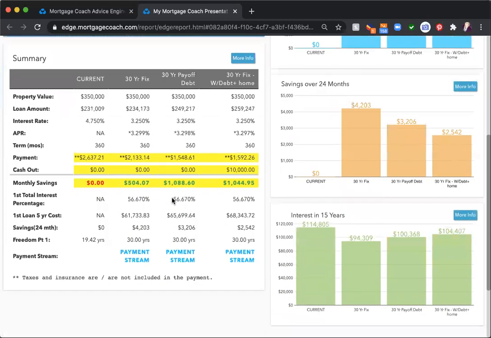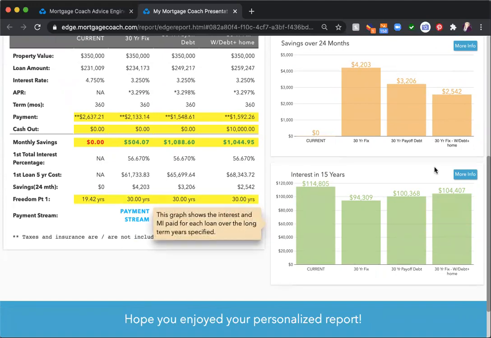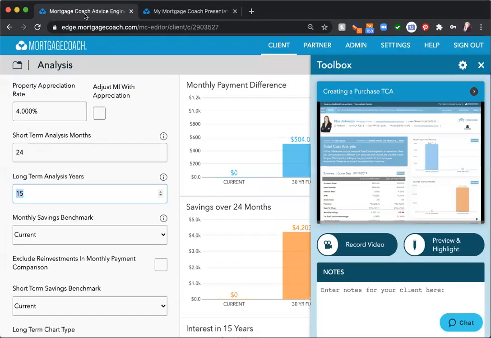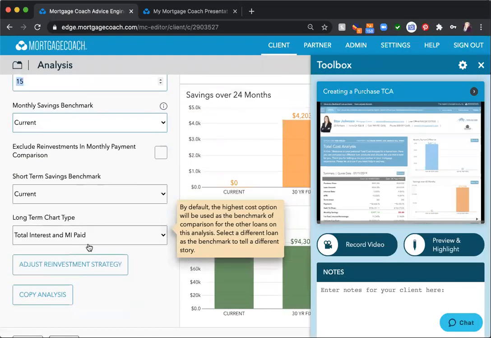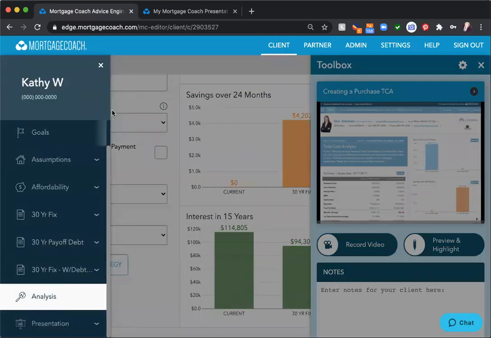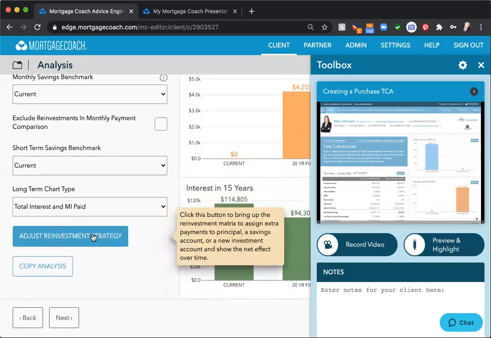Now, how many people in here are going to have their client go, I don't want to roll from 19 years back to 30 years? Raise your hand. That's going to be a concern. We all know it. So what am I going to do? I am going to come into the analysis page, and you'll see I'm on the analysis page. On the side, it says analysis. And I am going to go to my adjust reinvestment strategy.